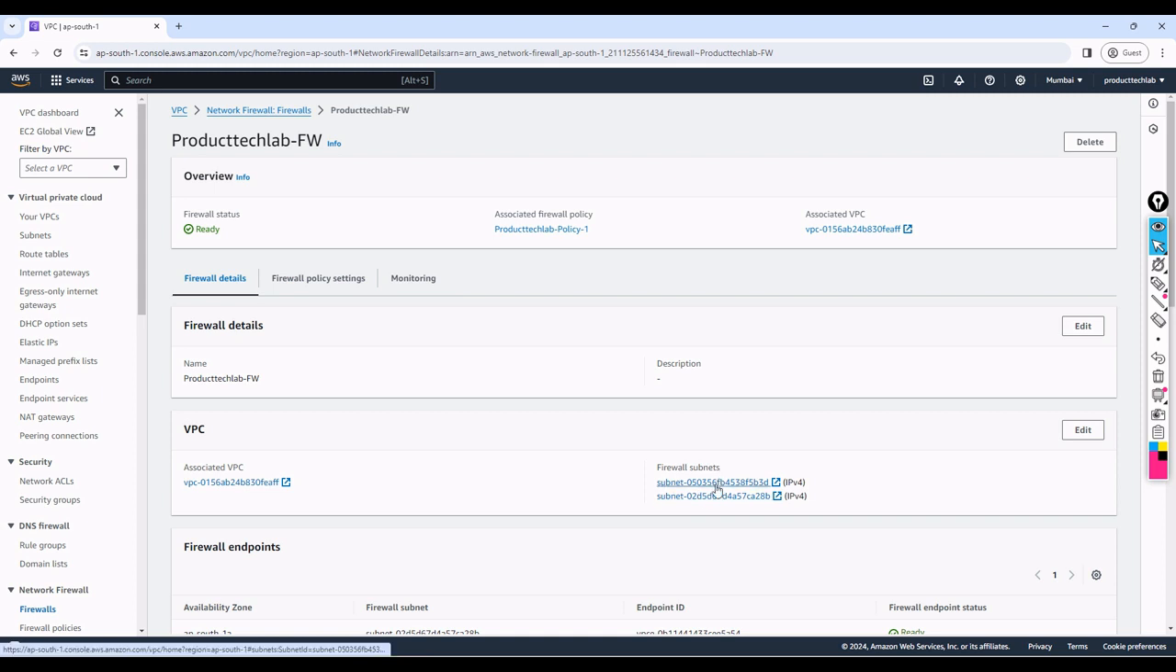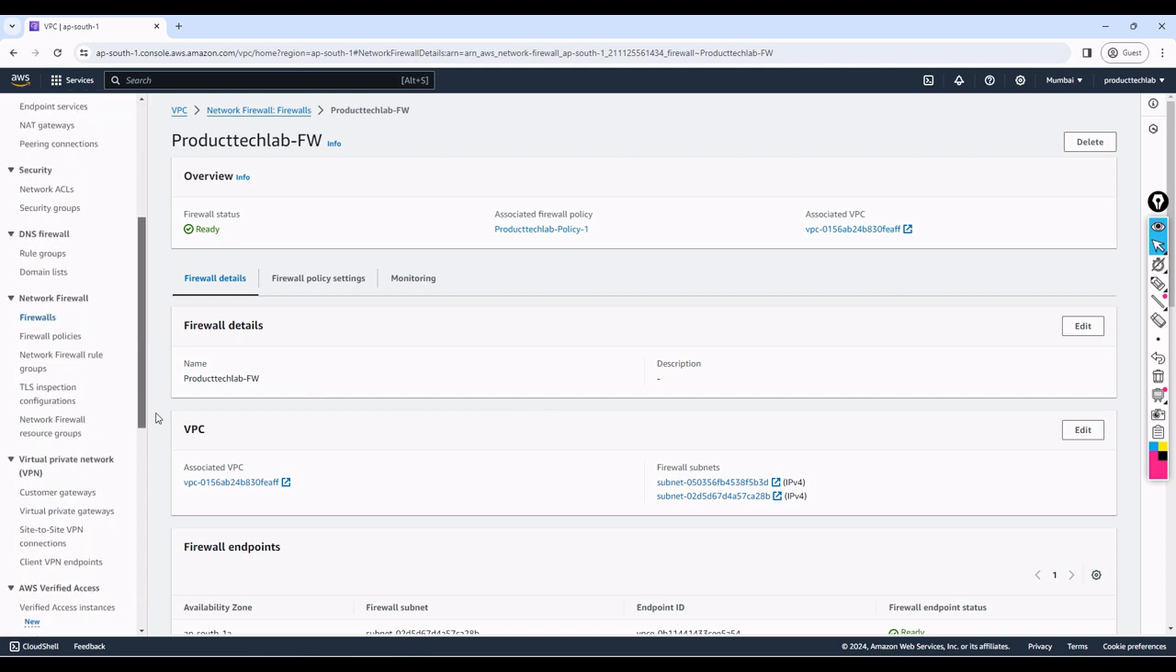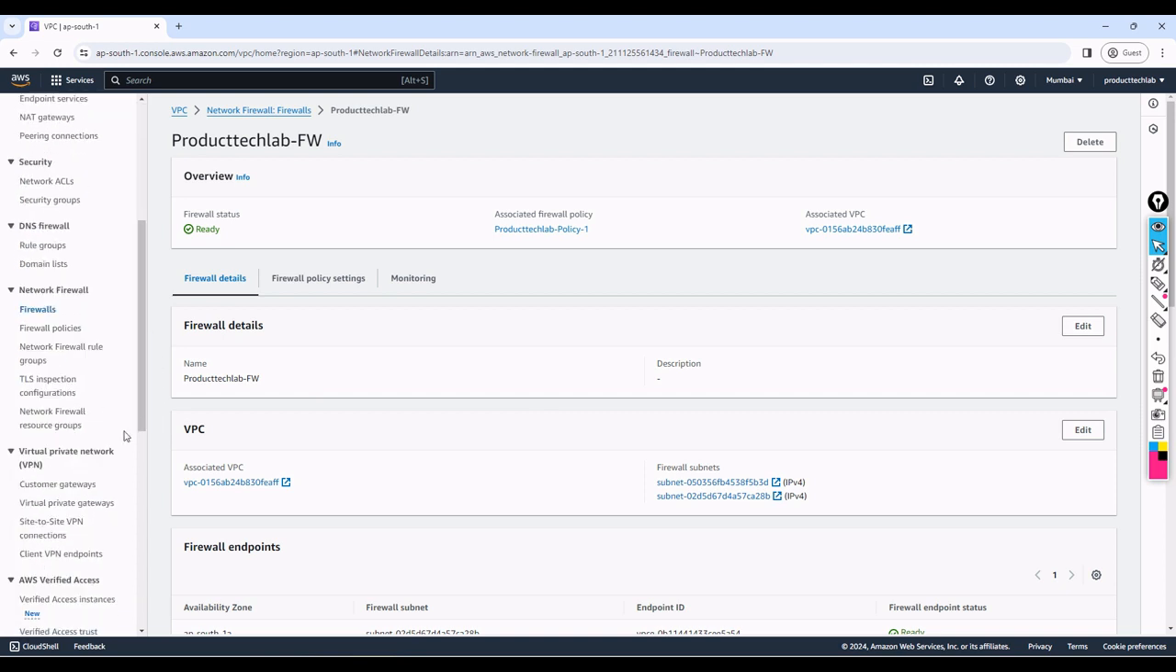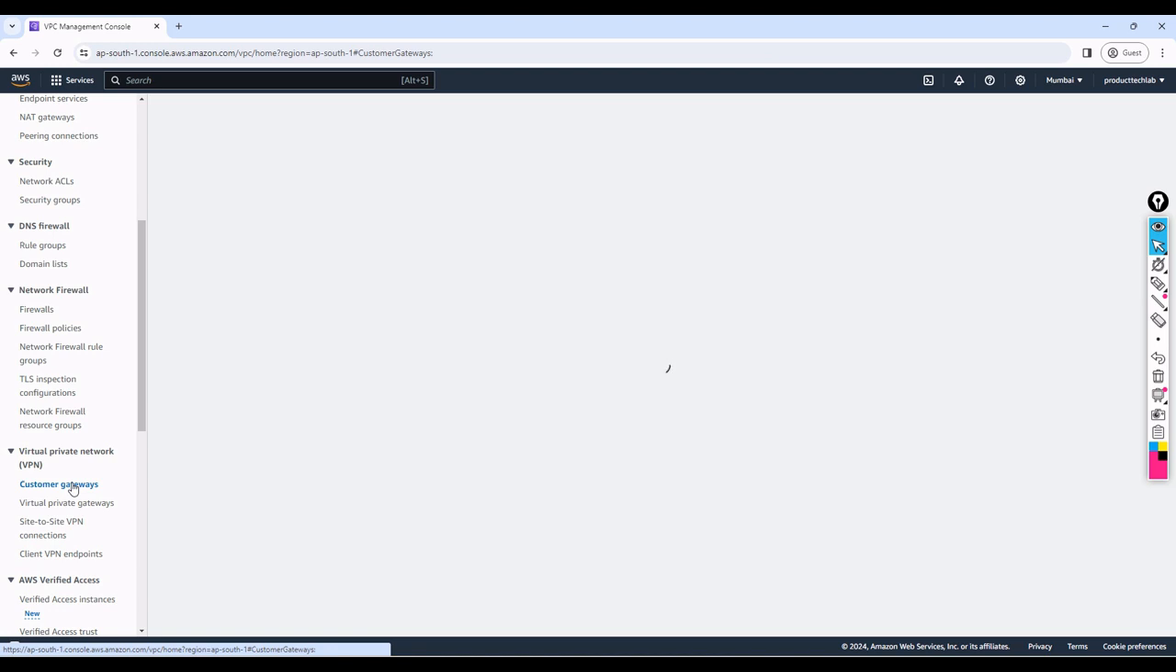So there are 2 subnets, as you know. If someone is connected to these 2 subnets from other VPCs to this VPC, this traffic passes via this firewall. Okay. So now I want to move to the customer gateway.